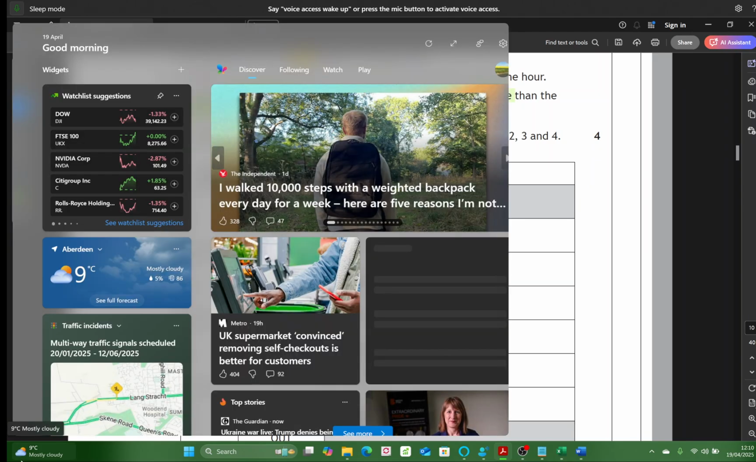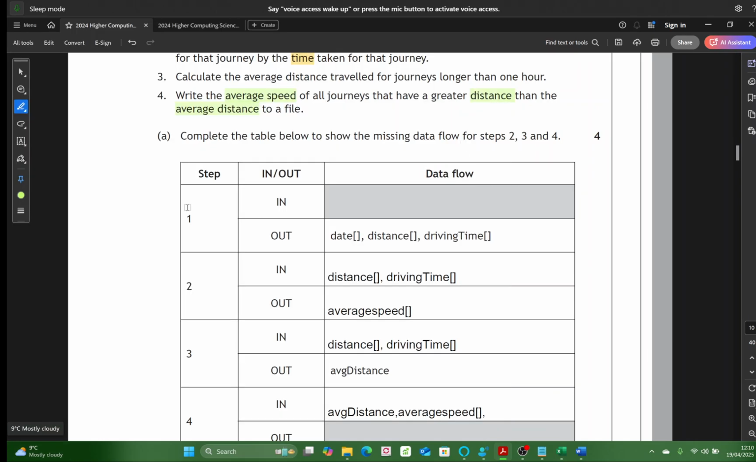So if you look at it like that, then you'll be able to see that actually we're going to use average distance that came out of number 3, and that was given to us. We're going to use average speed, which we figured out was coming out of number 2, and then we also need the distance. So let's go and put in our distance here.